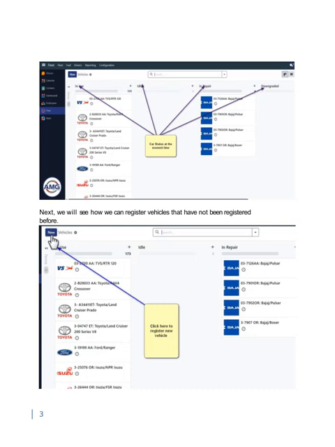Next, we will see how we can register vehicles that have not been registered before. First, it's important to understand the initial step involved in this process. We need to gather all the necessary documentation, such as proof of ownership and identification. Then, we'll access the registration system, which might be online or at a designated office. The key is to accurately enter all the vehicle details and owner information. Once the data is submitted, there may be a review process to verify everything is correct.